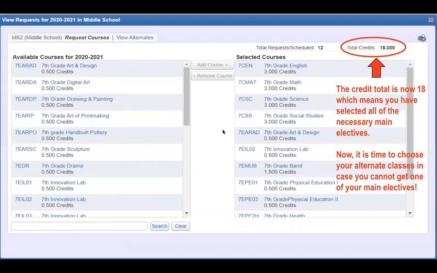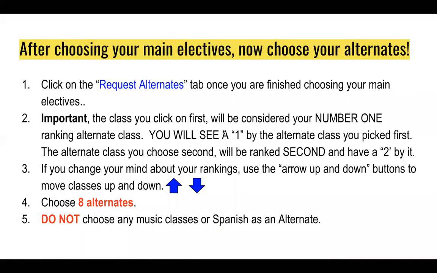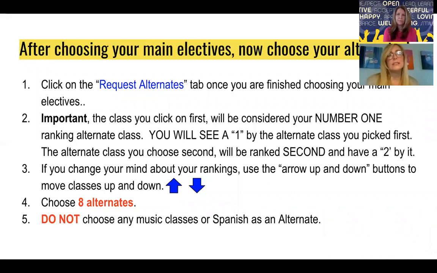So the next thing you want to do is choose your alternate classes, and that's another tab, and I'll show you where that is in a second. You just want to click on that, and remember, when you click on the Request Alternates class that you're choosing, you're going to see a number 1 that shows up next to the class, and I'm going to show you what that looks like in a second. All that means is that you are telling Skyward that that is your number 1 backup. So that's the class that you'd like to be put in case you do not get your main requests. Remember, we talked about 2 things, your main requests and your alternates. We have to have you choose some alternates just in case we can't give you your main requests. We do our best, but sometimes we have to go into our alternates to choose some more.